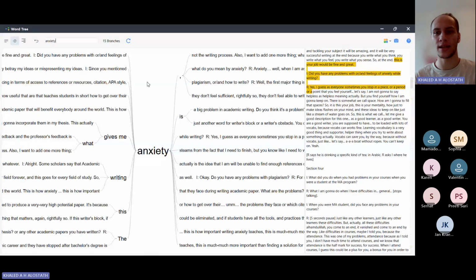Anxiety. Okay. So with anxiety, we have 15 branches. So it's not mentioned like 15 times only. The word anxiety has been mentioned in more like branches, not only one sentence. It's more than one sentence. So you can see here the frequency of the word anxiety in these specific documents.